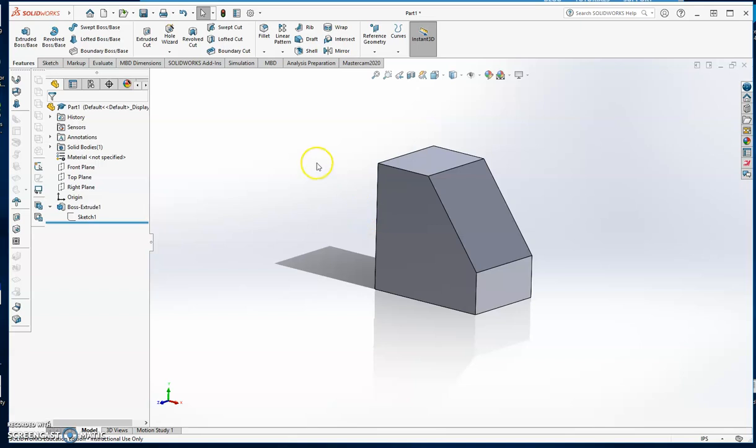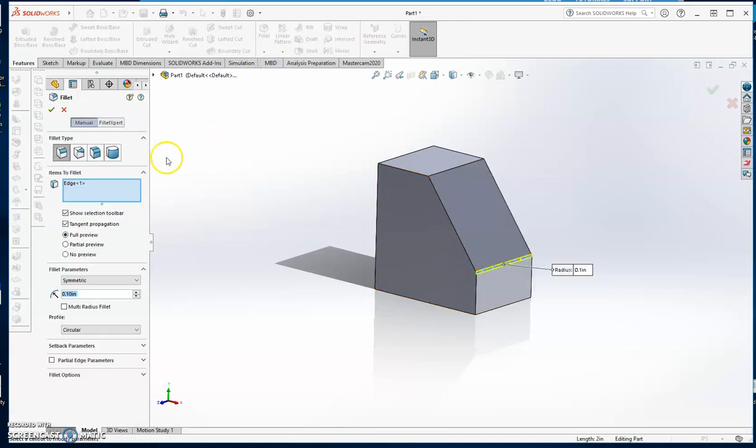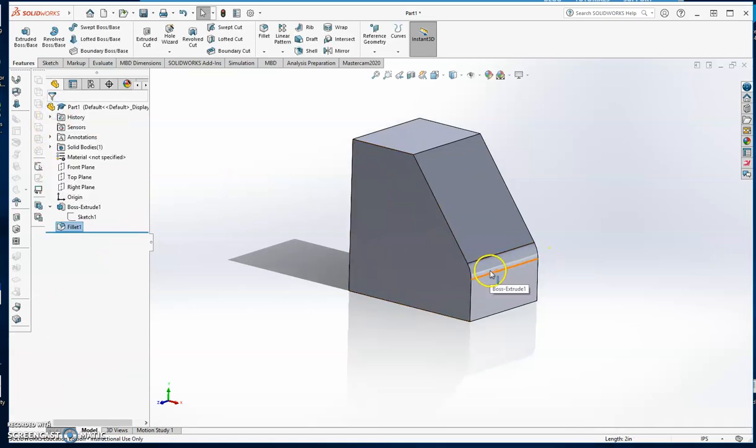I will try to just add a quick feature to this, like a fillet. So if I went and I picked on an edge and I went to fillet, you can see that that edge is picked right here, and I can change the size of that fillet, and I can accept it, and now that surface is filleted.